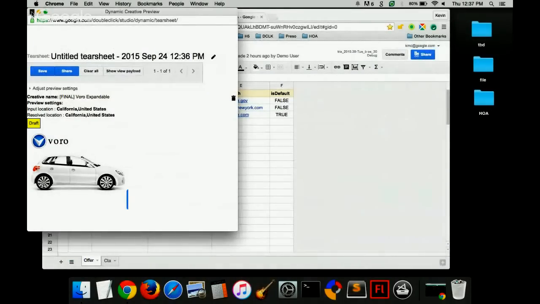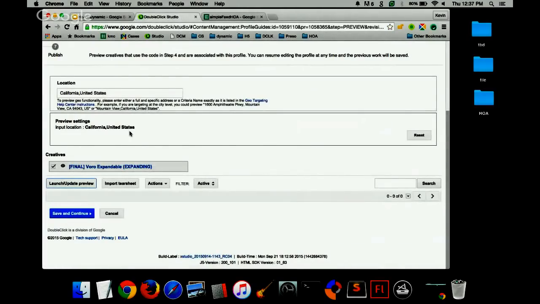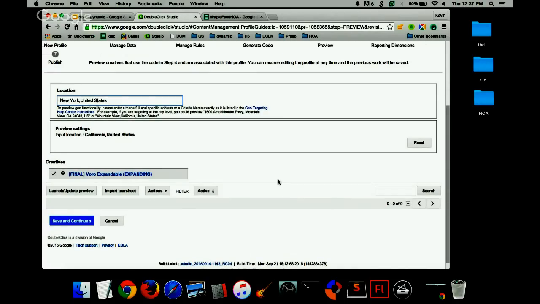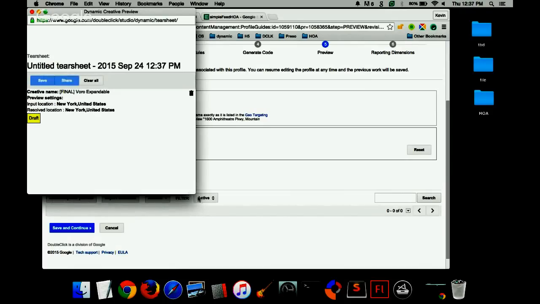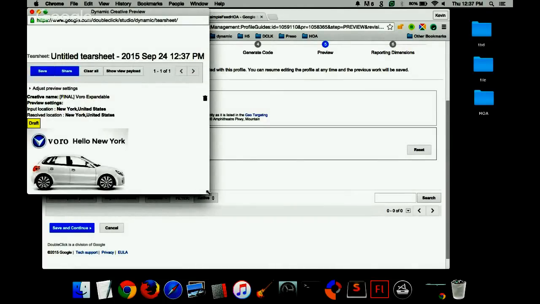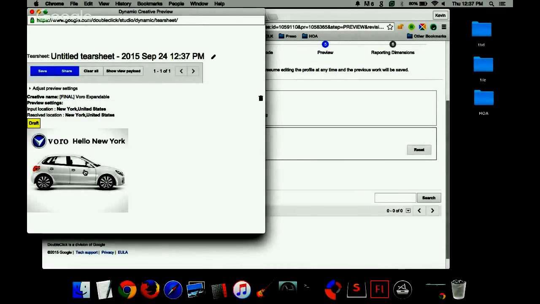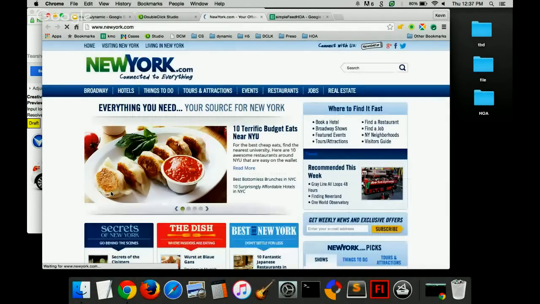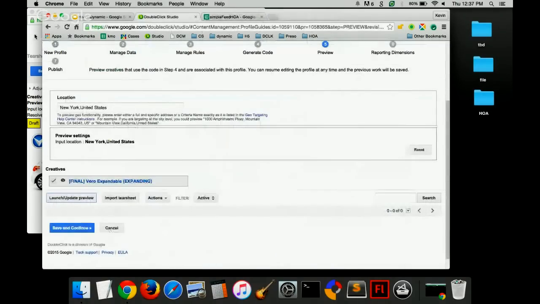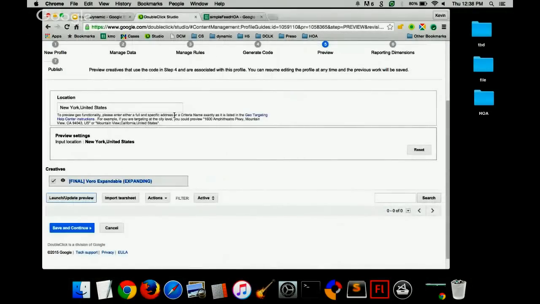Now, what happens if instead I enter in New York? And despite my warning you to always copy and paste from the feed, I'm just going to live dangerously and type in New York, click Launch Update Preview, and the headline should be the New York headline. It says Hello New York. When I click on the ad and I click through, it goes to New York. So that all seems to be functioning as intended.